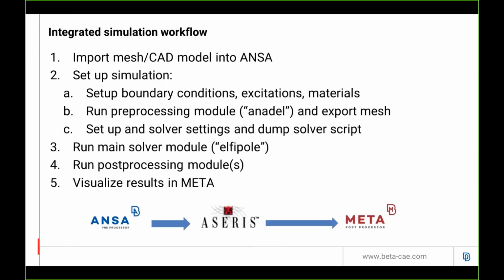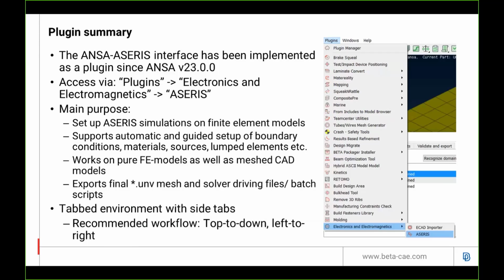So the general workflow is as follows. You go from ANSA, you import your mesh, you set up the simulation, the boundary conditions, the pre-processing, and the solver settings. You run the main solver called ELFI-POL, you run the post-processing modules, and you visualize the results in META. So let's go to the summary of the plugin.